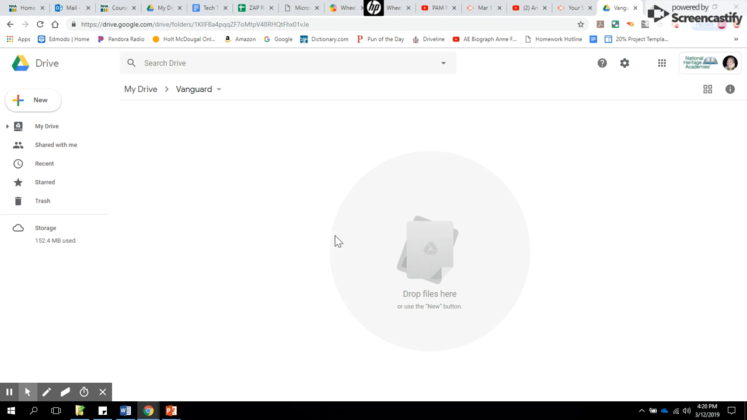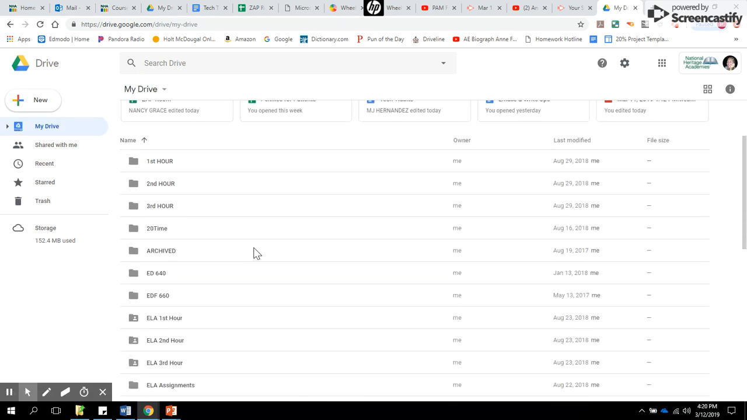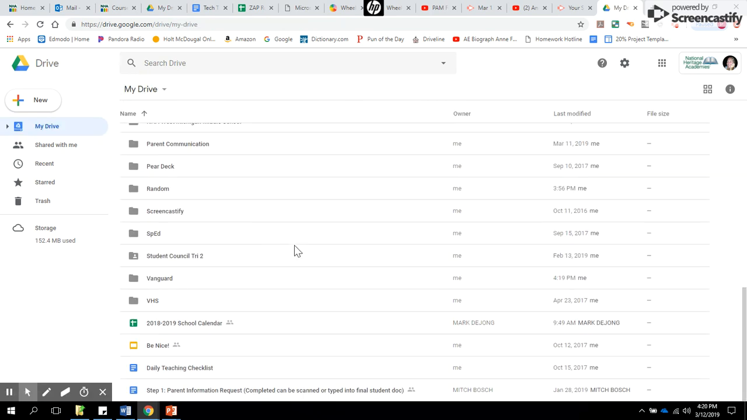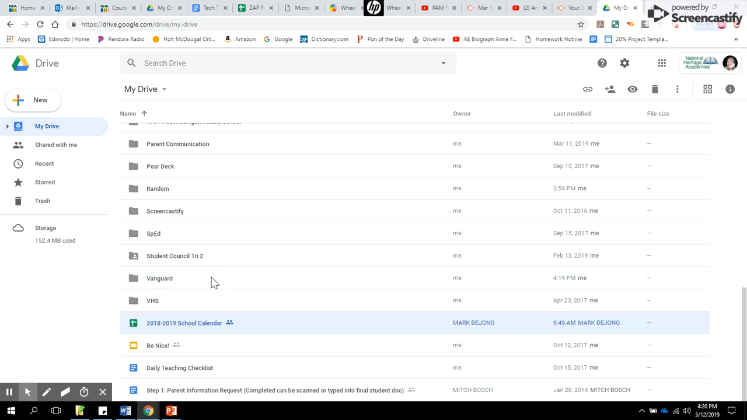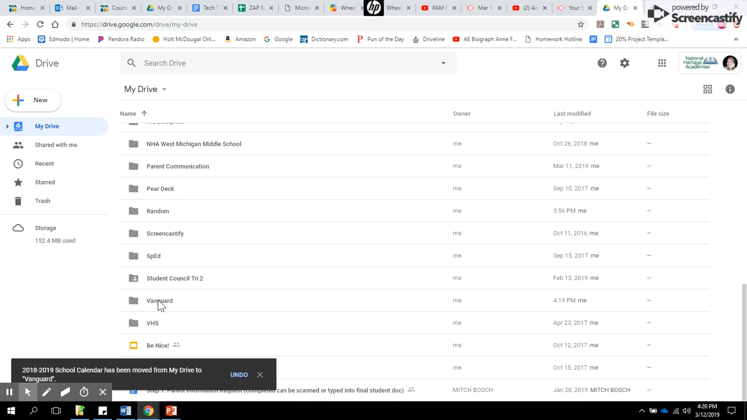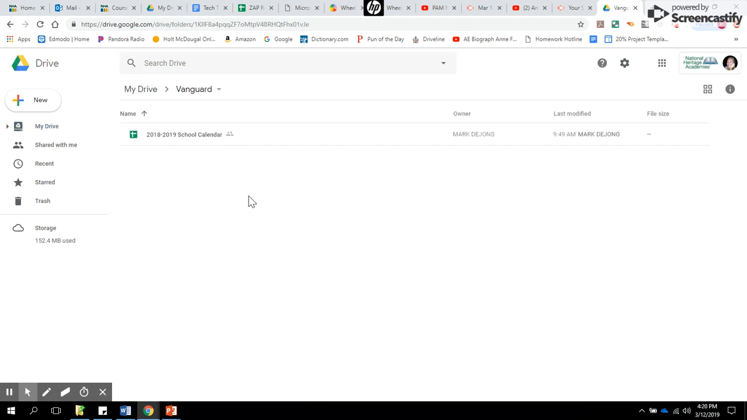Up here, you can see you're in the Vanguard, and you can always go back to your drive. So I can go back to my drive. Now, I have some random documents down here, like our calendar, for example. That would go really well in my Vanguard folder. So all I have to do is click on it, drag it over Vanguard, and then I drop it in. And now when I click on my Vanguard folder, voila, there's my school calendar. So one way for you to organize your life.